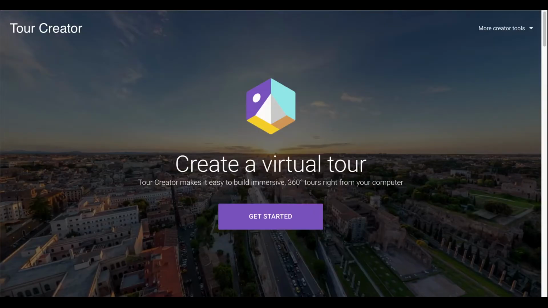Okay, so we are here at our Tour Creator website, which is arvr.google.com/tourcreator. And this is the front door to what we need to do. What you really need to make sure is that you're signed into your Google account, so that when you click Get Started, I'm in my Google Chrome, it pops up right here.